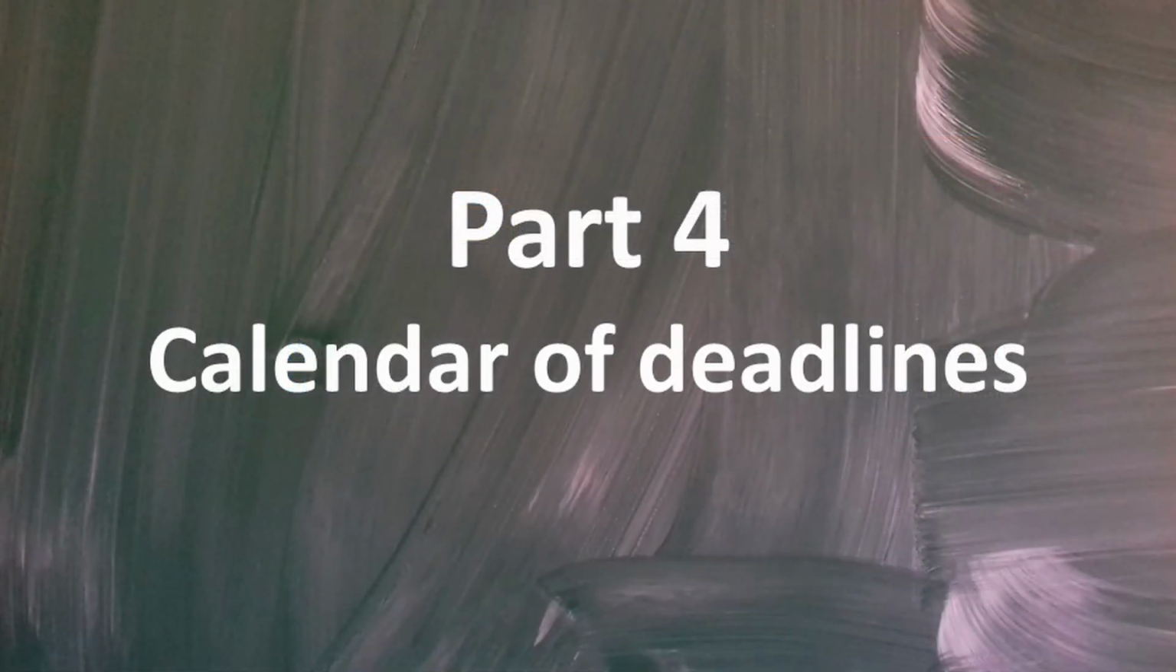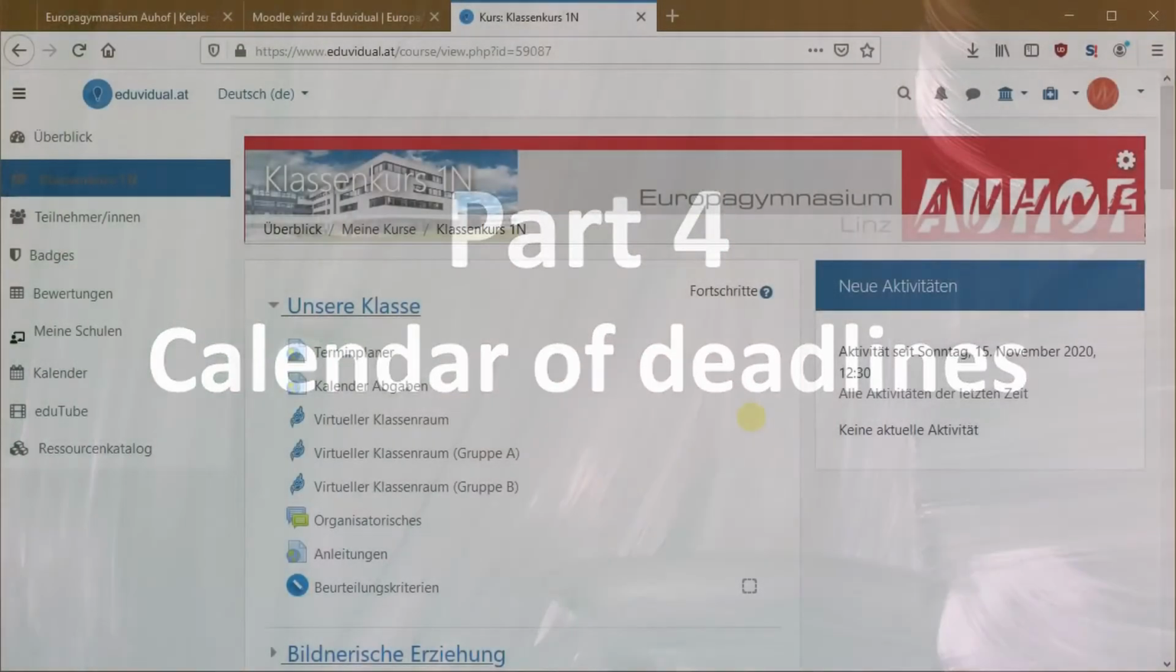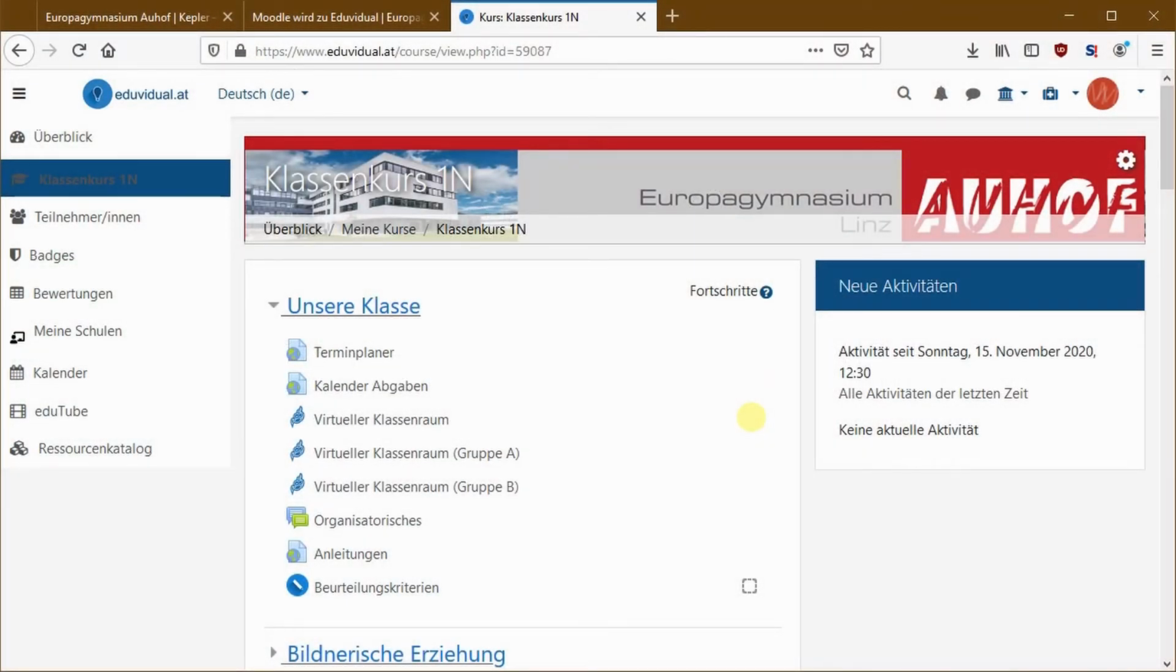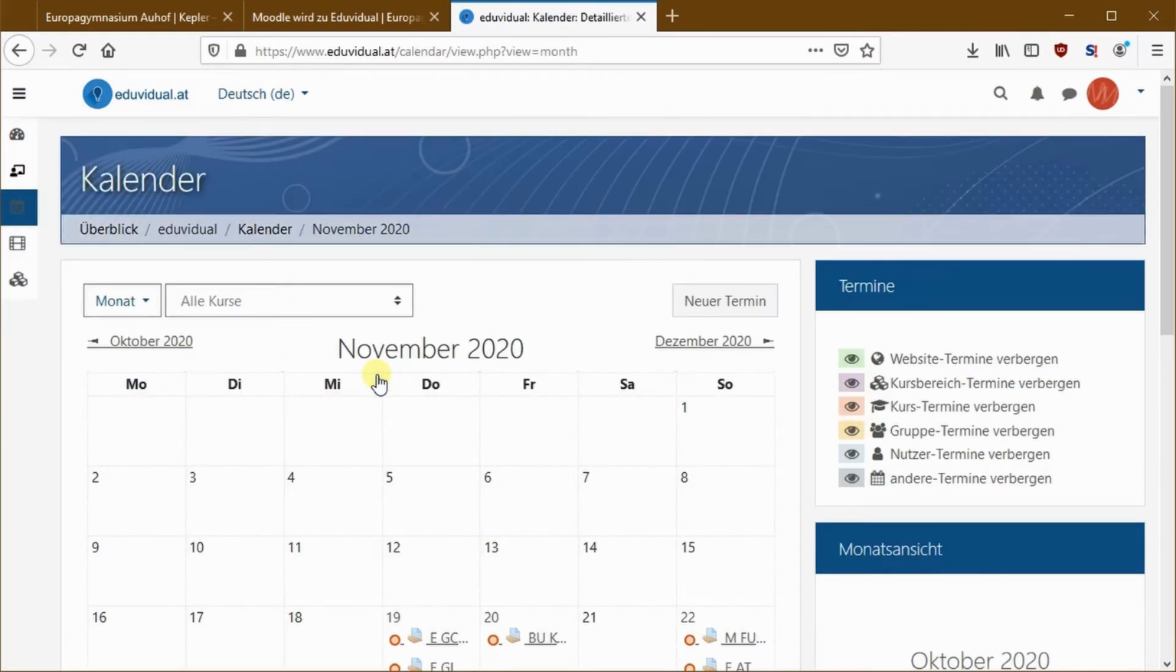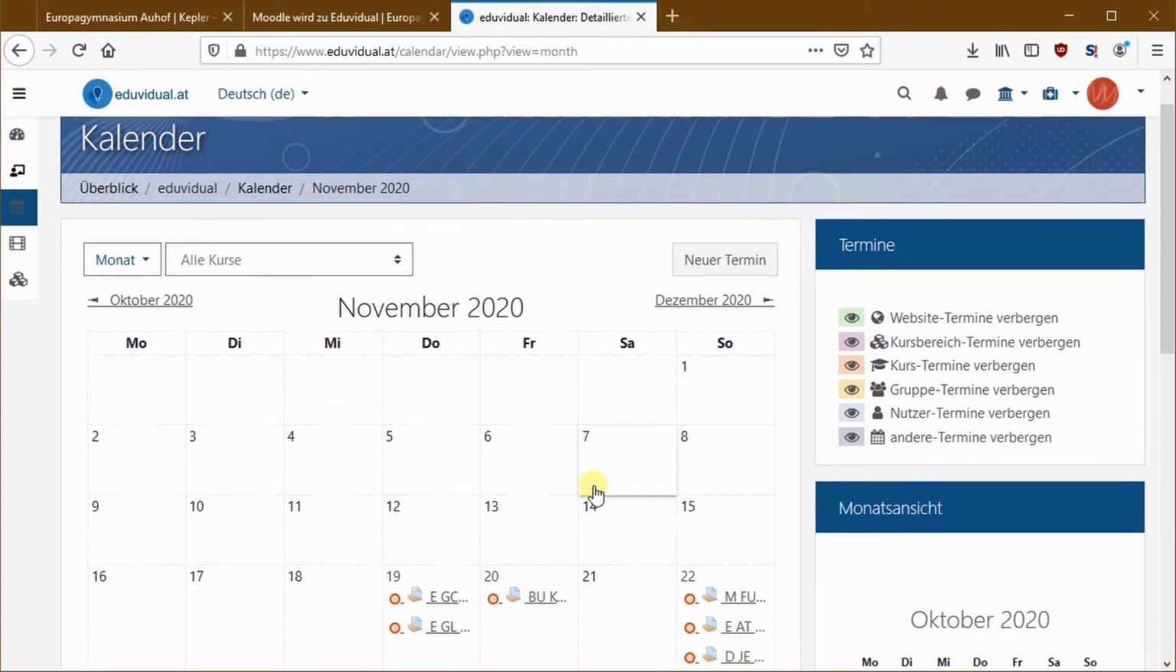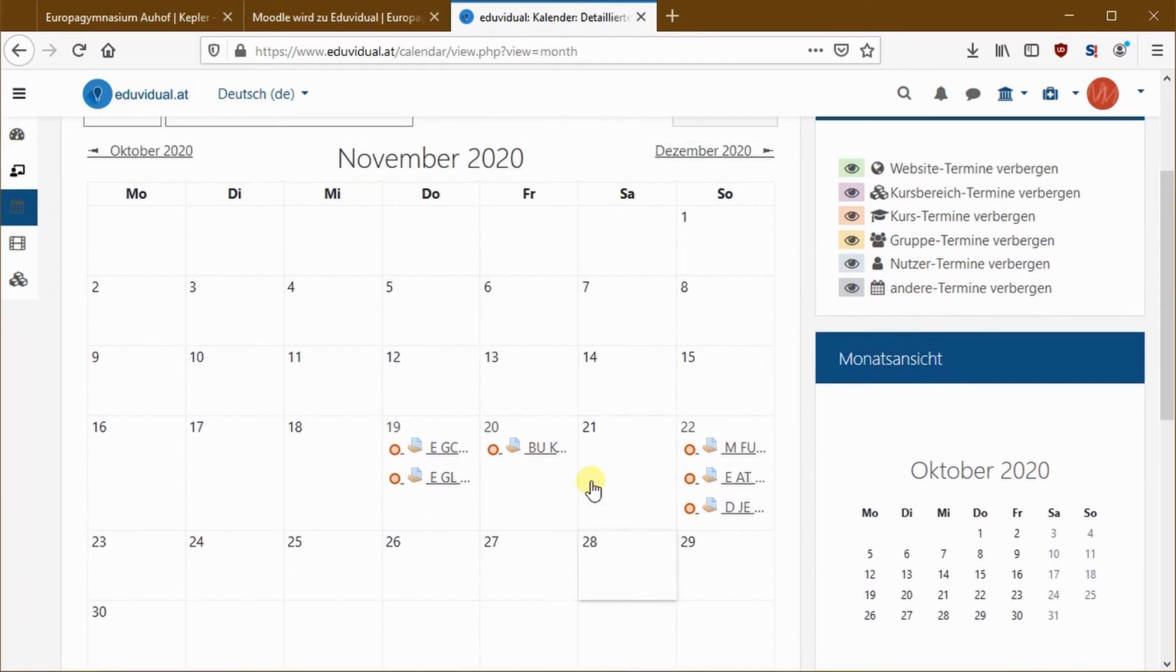Is there some sort of overview of all the various deadlines? Yes, there is. I start out in the Klassenkurs under unsere Klasse, and I can see here the link Kalenderabgaben, so calendar for handing in, for deadlines for handing in. I click it and I'm taken to the Abgabekalender. Here you can see on the left hand side we also have a link to the calendar in the menu, and now I can scroll down and see all the 30 days of the month November.